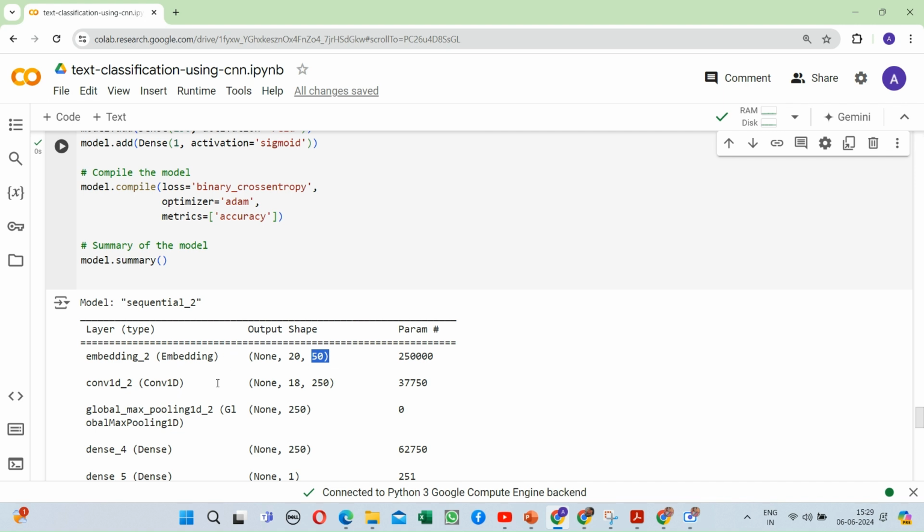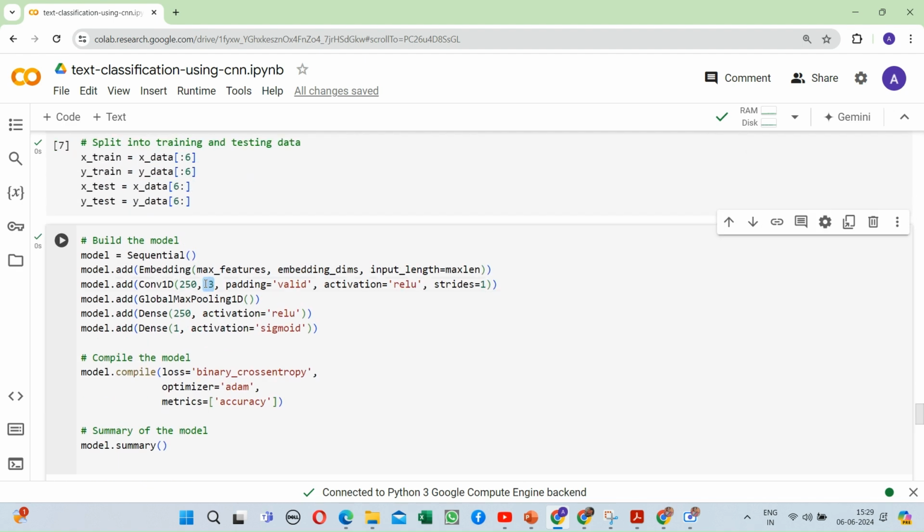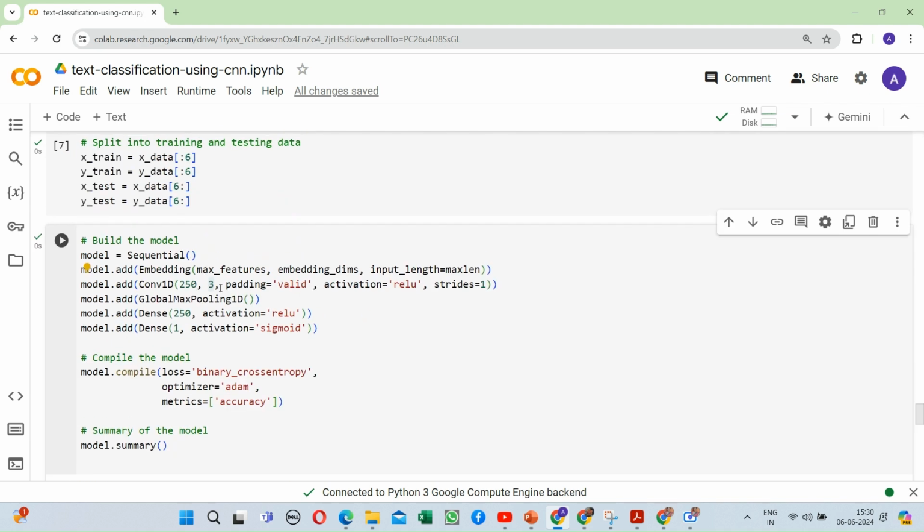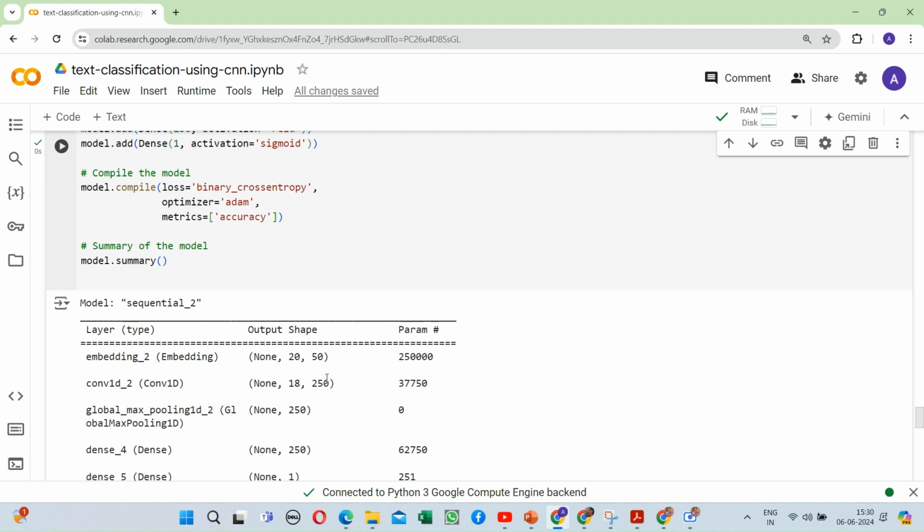Then it will be the input matrix for the convolution 1D layer, where you get the convolution operation. Here the kernel size is 3 with 250 filters. So the output dimension for the convolution 1D will be 250. Now coming to the calculation, the input is 20, so 20 minus 3 is 17, plus 1 is 18, so you will get 18 output values for each filter of the convolution operation, so that you get the output for the 250 filters.